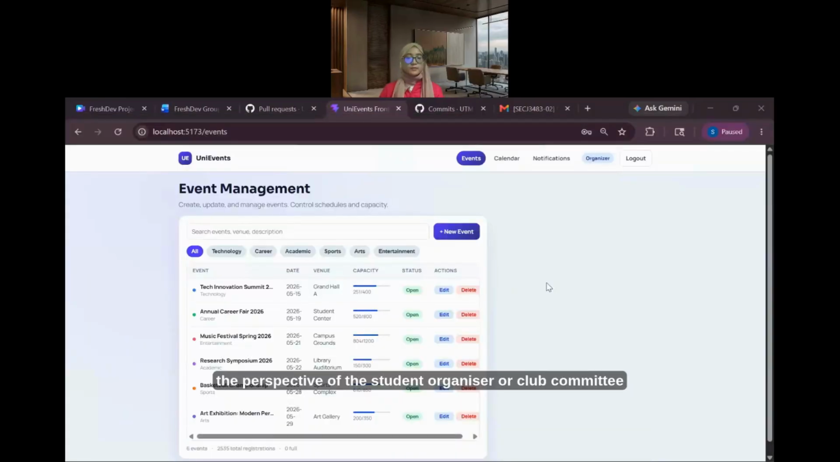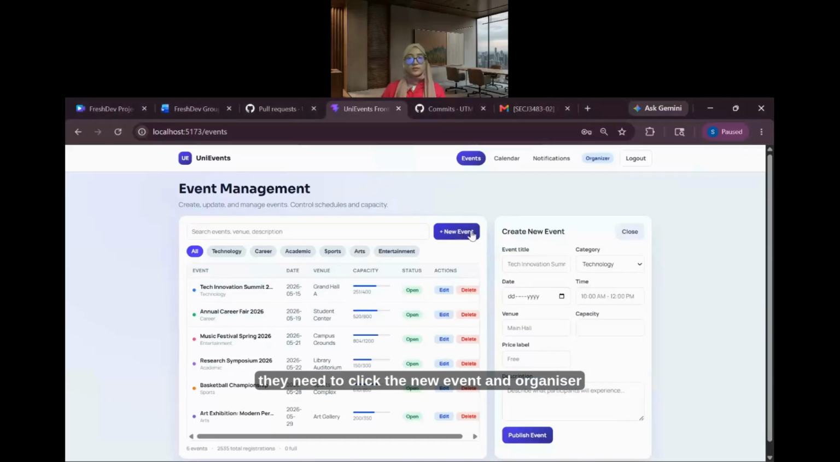So let's begin from the perspective of the student organizer or club committee member. Here we are on the event management dashboard. When the organizer wants to launch an event, they need to click new event, and fill in the event form that includes the event title, category, date, time, venue, capacity, price level, and also description.